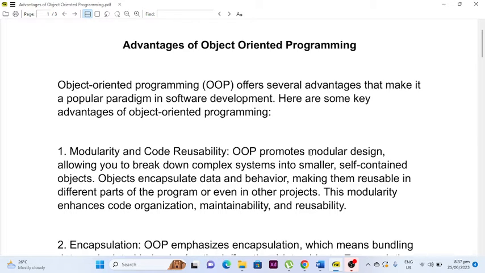So let's begin. Advantages of Object-Oriented Programming. Object-Oriented Programming, or OOP, refers to several advantages that make it a popular paradigm in software development. Here are some key advantages of Object-Oriented Programming.